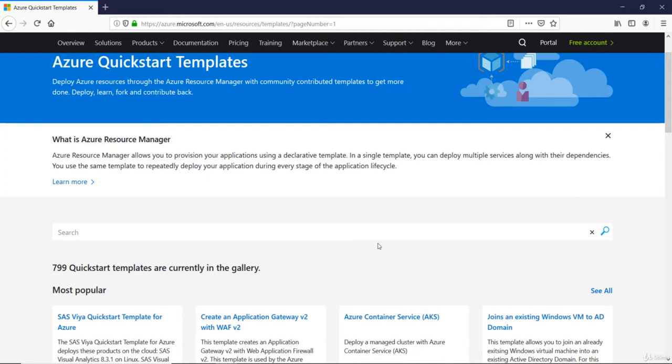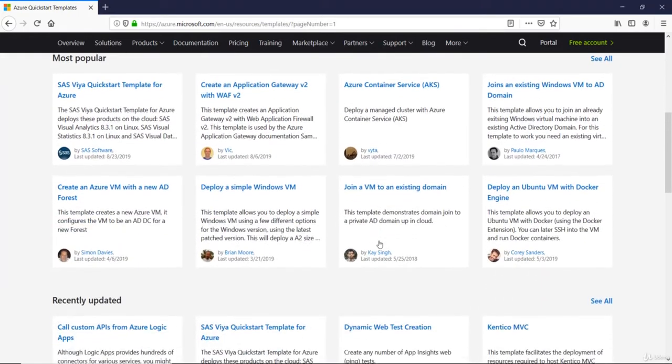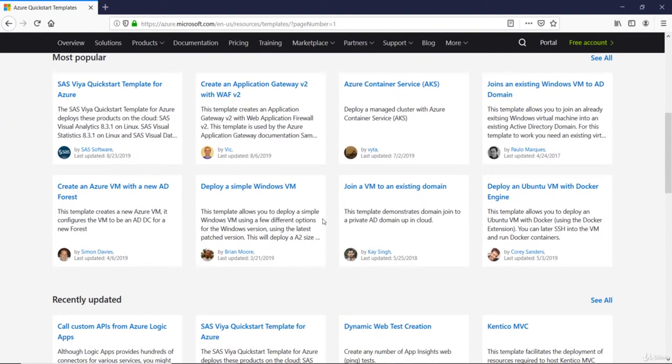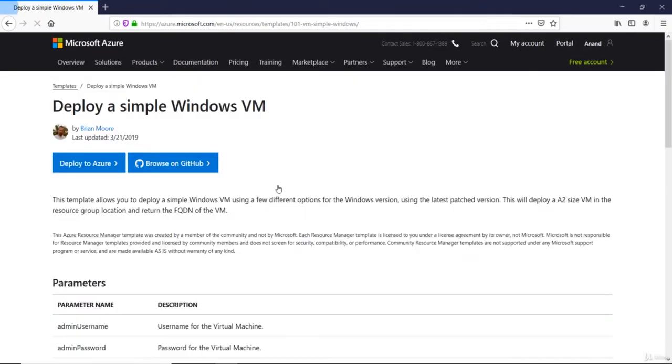Let's go and look at the JSON file, and specifically the Azure resource template description, to understand what they actually mean. In this example, we'll look at how you can create a simple virtual machine. Now, talking about it, we have it right here: Deploy a simple Windows virtual machine. I'll click on it this time and look at the description of this particular template.